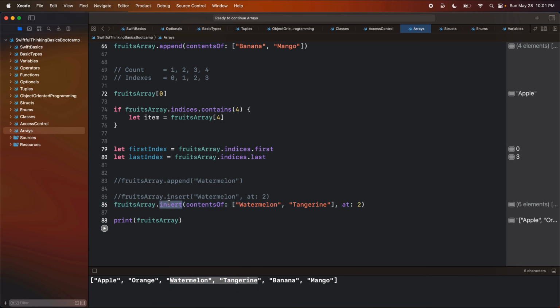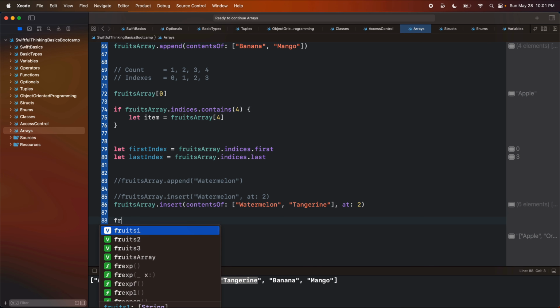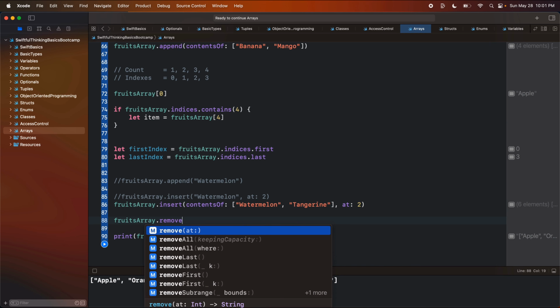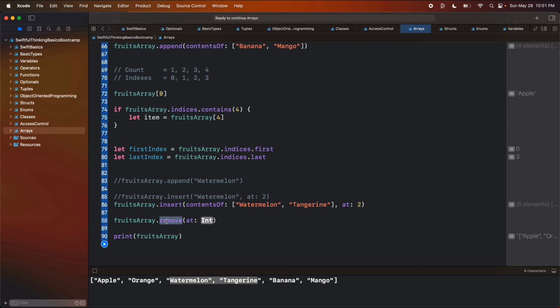The opposite of insert is remove. So I can also call fruitsArray.remove(at:), and I can remove an item at an index. So now my array looks like this. I have index 0, 1, 2, 3, 4, 5. So maybe I want to remove the tangerine. So this is going to be index 3. So if I remove the item at index 3, I will run this again and we'll see that tangerine is no longer in my array. So I removed the item at 3.